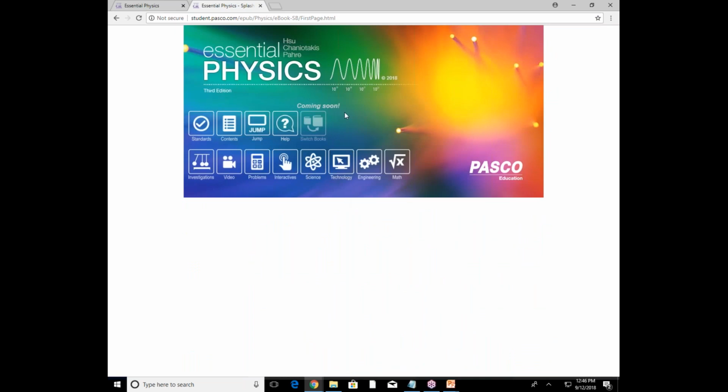Okay, so that's a look at the student ebook home screen. And again, I'm going to point out, make sure we know that we're in the student book, and we'll take a look at the teacher book in just a minute. There are some differences, but the home screen that we're looking at right now is for the student book.